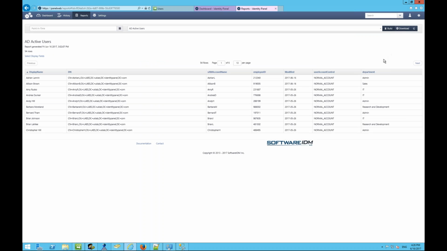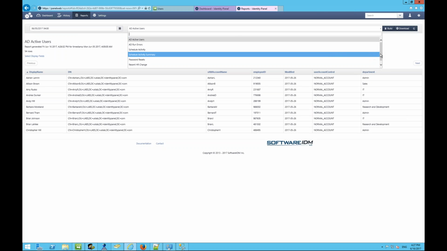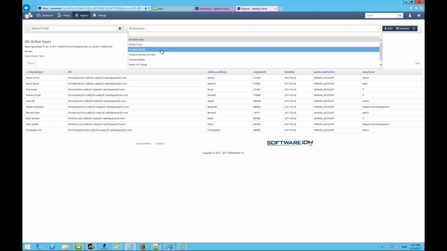What's unique here is that I can get that at any point in time. I can say, show me who all the active users were on this day at this time, and rerun that and get a different report. And I can apply that logic to any of my reports. I have a number of standard-ish reports here, but they're easy enough to create new ones. But if you don't want to create them, you can go on to the Identity Panel website where there are lots of examples, and you can download those and upload them and make them work the way you want to.